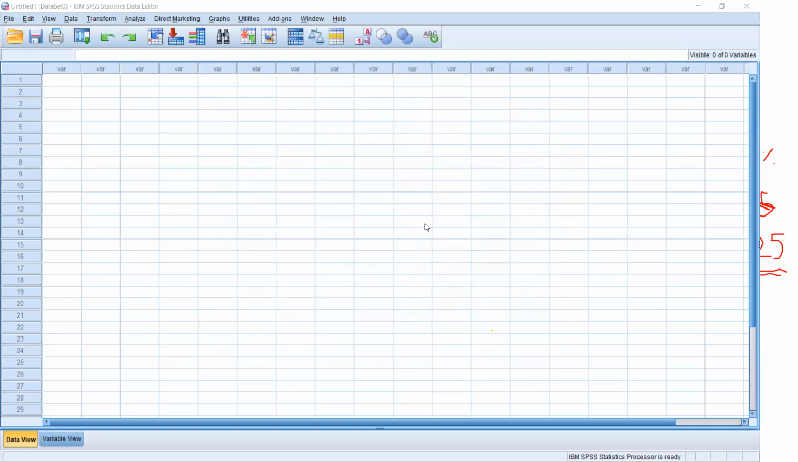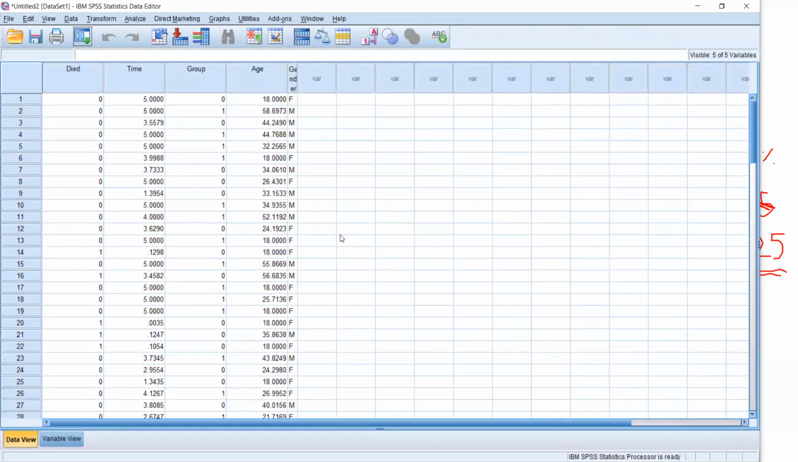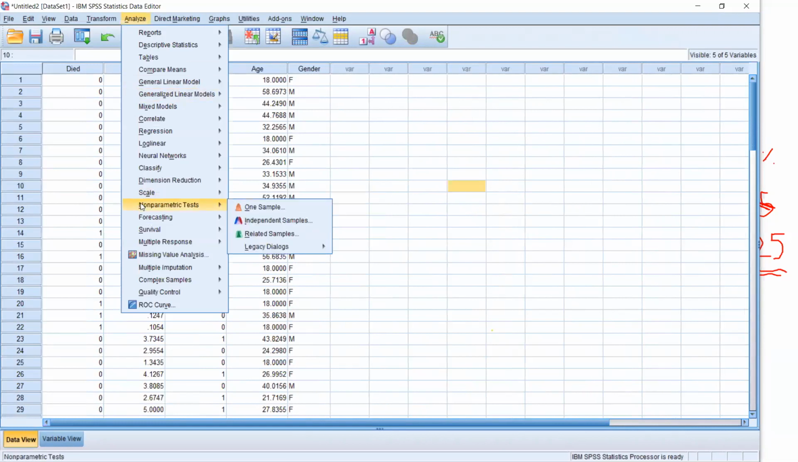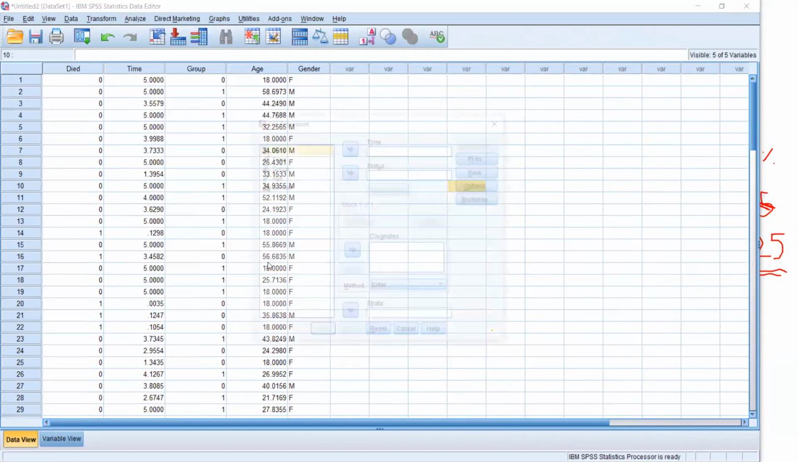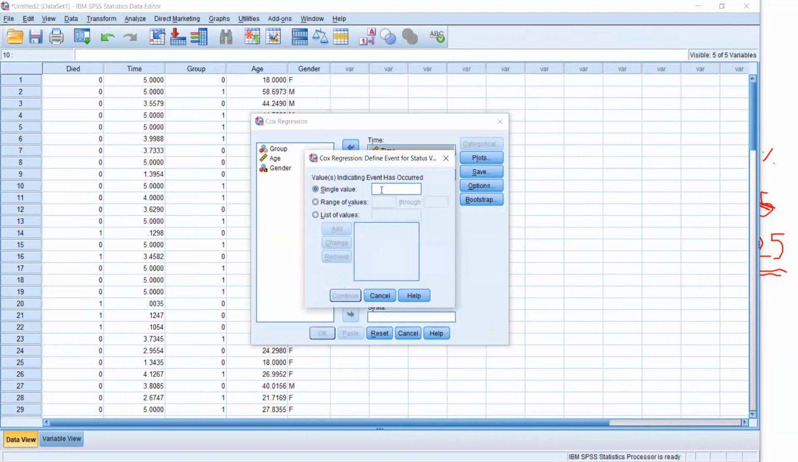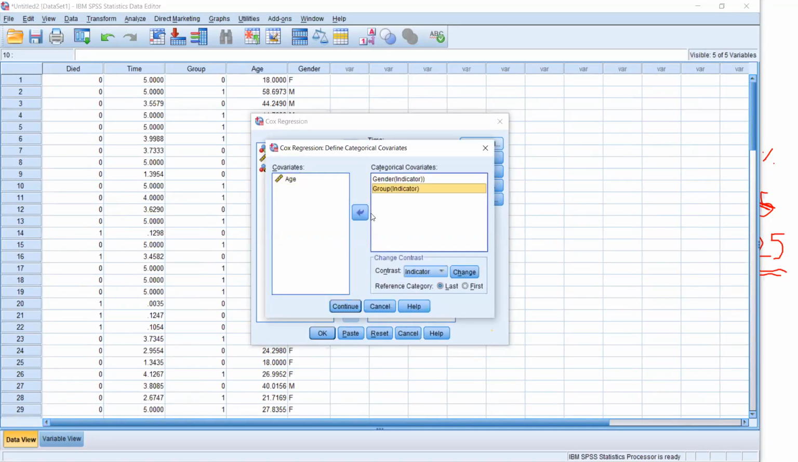So we will check the last loaded data for survival. Now we will move on to analyze survival, Cox regression. Time is the time variable. Status is death. Define event. 1 represents the death. Covariates are actually all of them. We are not measuring any interaction, just to get the interpretation simpler. Categorical variable is actually group. We take first as a reference group, in group also, and in the gender also. Continue.